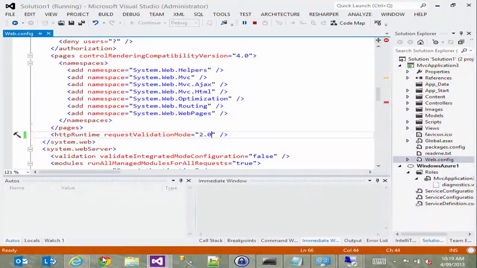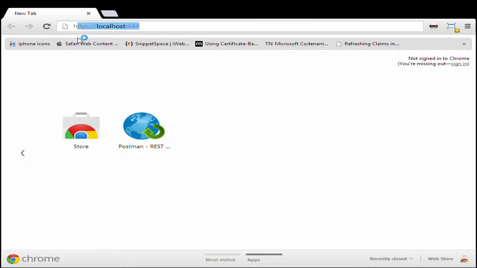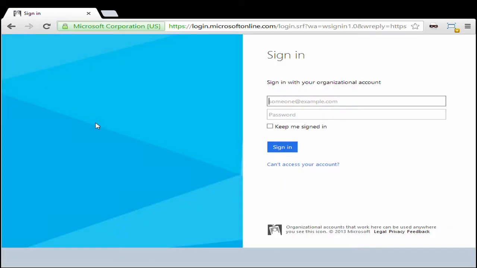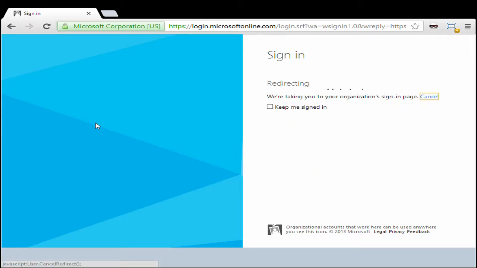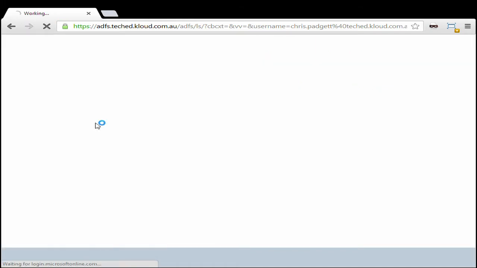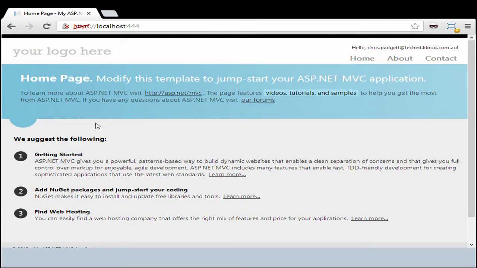What's even nicer is I can close all these browsers, open up a new one, run the same app, accept the security certificate warning, and because my Windows Azure AD tenant is integrated with my on-premises AD, I can also sign in using the teched.cloud.com.au user. Oops. It redirects me to my on-premises login page that's hosted by ADFS. Sign in using my corporate credentials, and I get the same page.